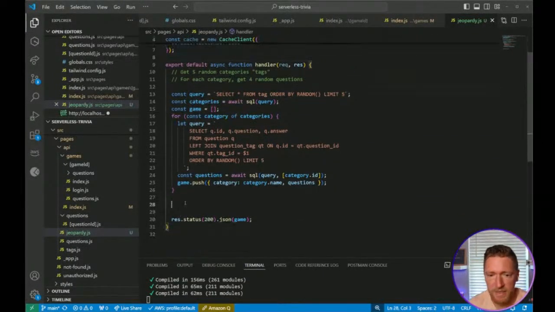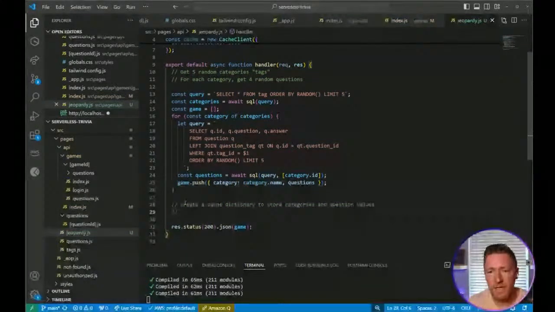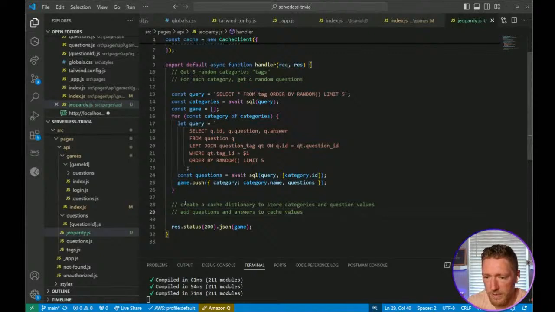The first thing, let's write down what we need to do. Create a cache dictionary to store categories and question values. And then we need to also put that question and answer inside of the cache itself, so we don't need to create an API call to go back and forth. Add cache values. I guess we'll do add question cache, just like that. That should be easy enough.